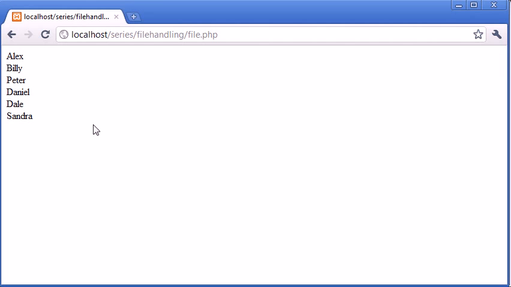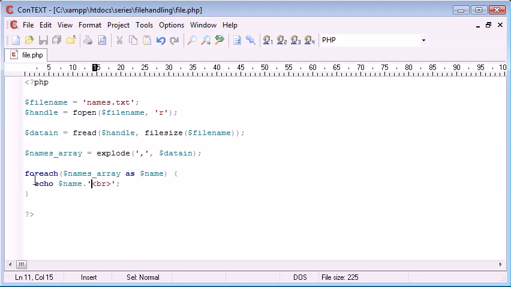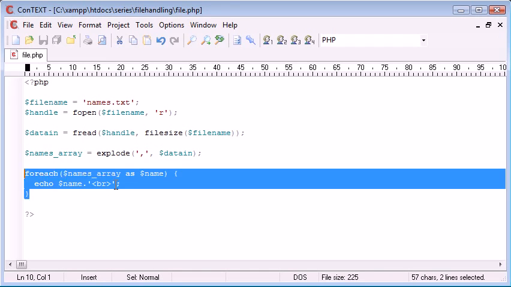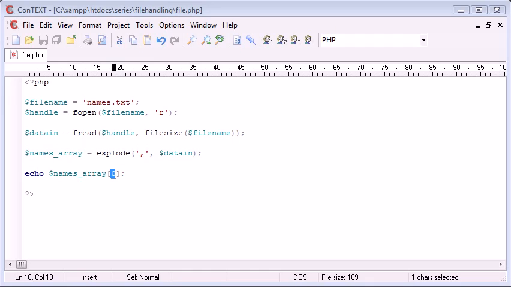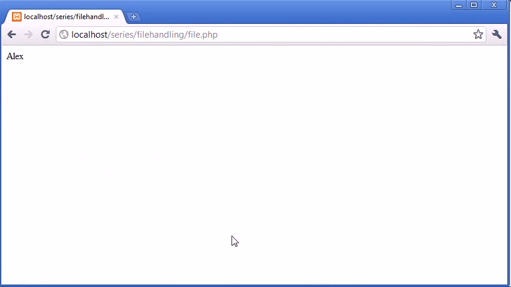So we've used explode, and we've read this in as an array. So now we can do anything we like with this data because it's in an element of an array. For example, let's just get rid of this. If I wanted to say echo names array and the first element of the array, so the key of 0, the key 0 has the value Alex because it's the first name in the list. So we're just reducing that down and echoing out Alex.